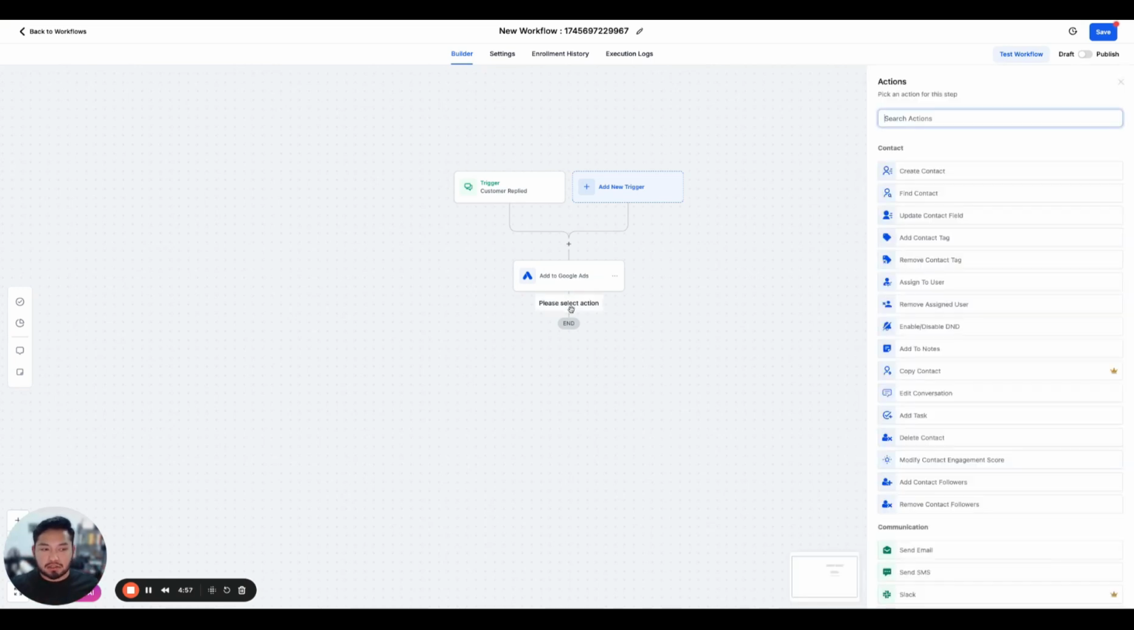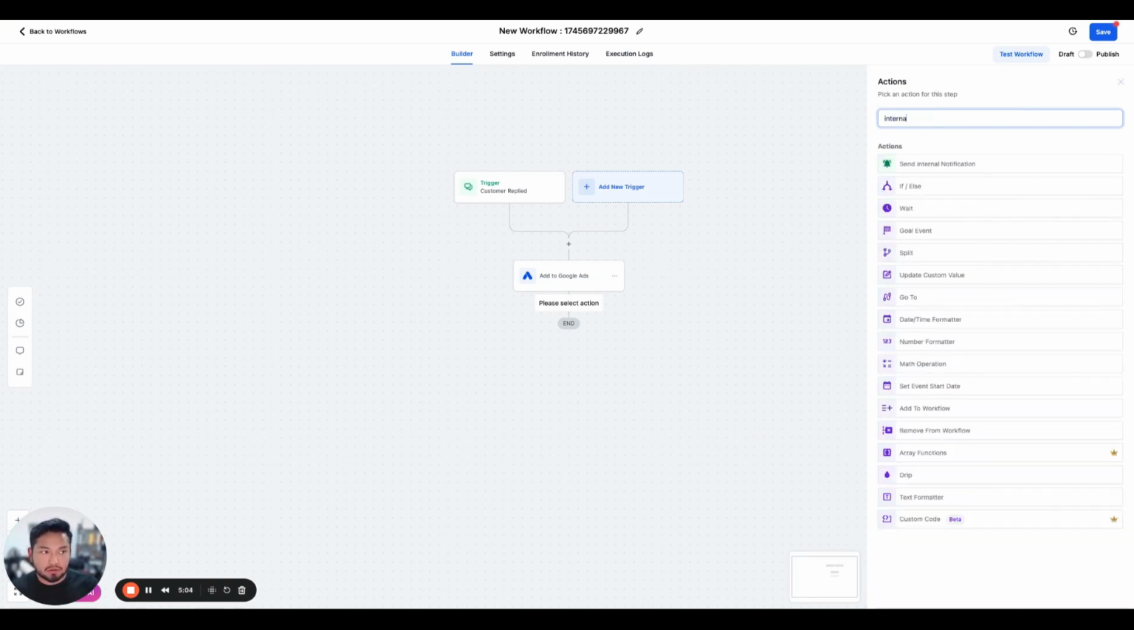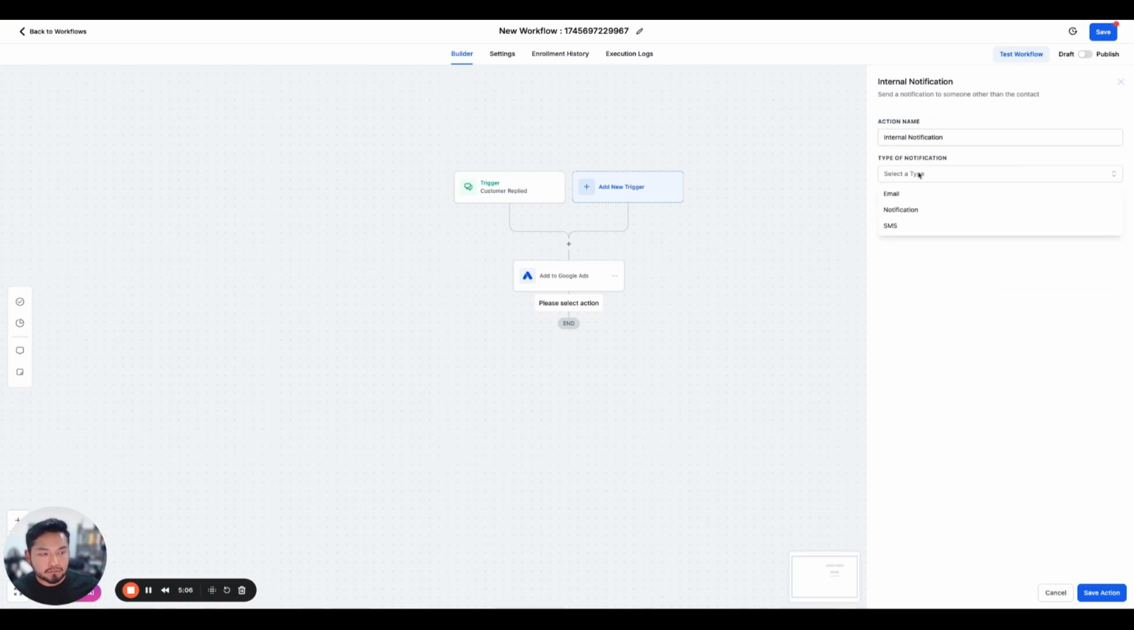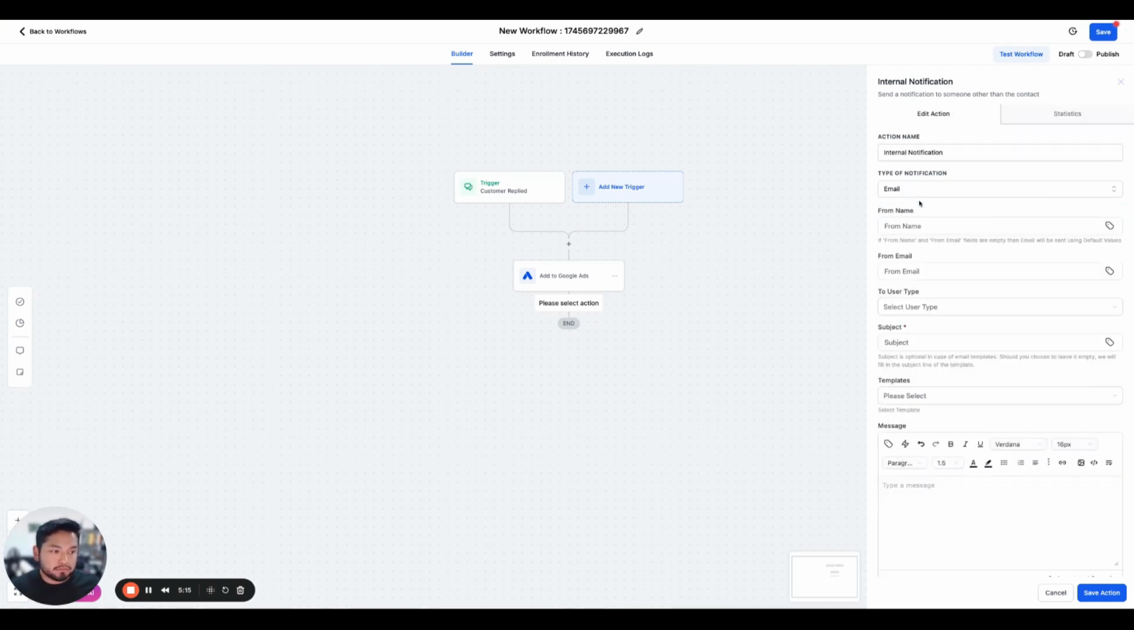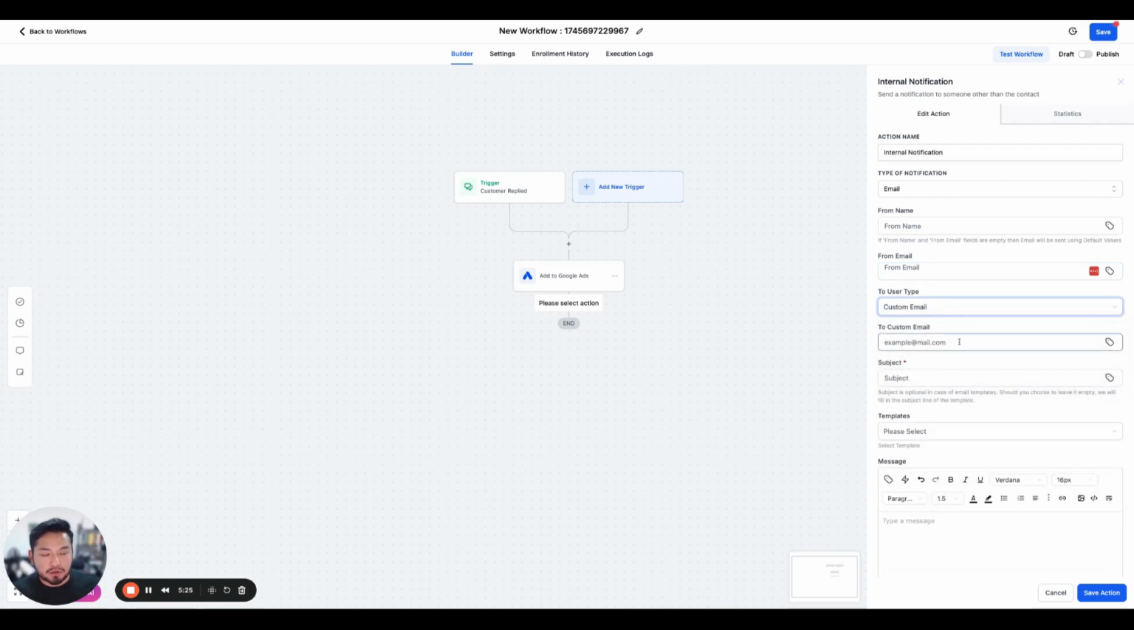It's up to you and your agency or your business if you want to send an email to the client. If you wanted to do that, you would go and type in internal notification. You can select email, SMS, or an app notification. I'll have another video soon about app notifications, but all you do is click email. And then here you would put your agency's name, your agency email. To user type, you just do custom email and put your client's email there. Subject line, like you've got a new chat widget lead.